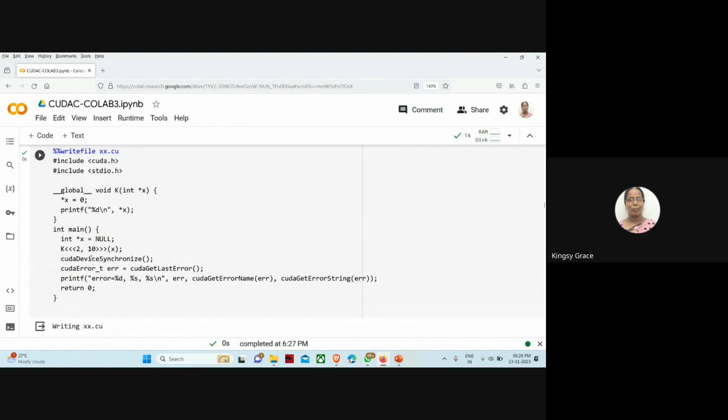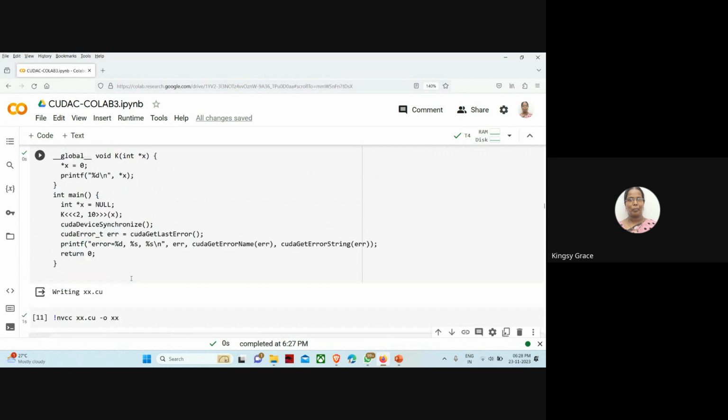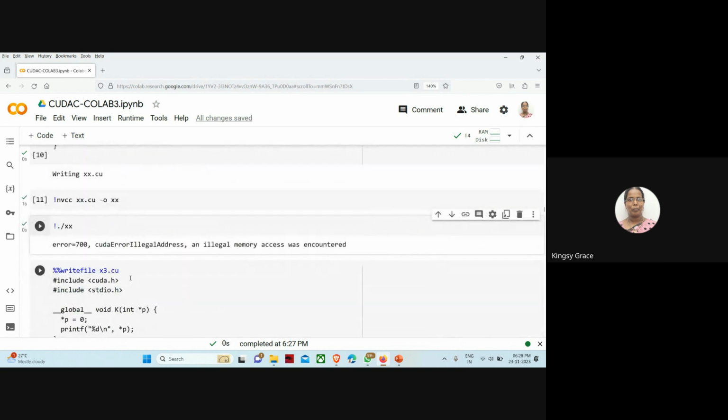Because we are passing some x value, but there is no memory allocated. So this x is searching for the memory there, and that's why the error occurs.